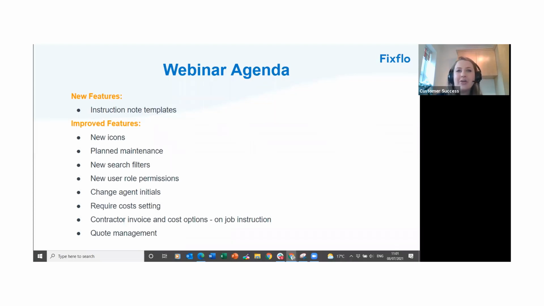Before we kick off, I'm going to go through the agenda. First, I'm going to take you through new features which we've released between April and the end of June, and then some improved features as well. There is just one new feature which has come out in the last 3 months, and that is instruction note templates. I'm going to show you how you can use those, the benefits, and some examples of when you may want to use these.